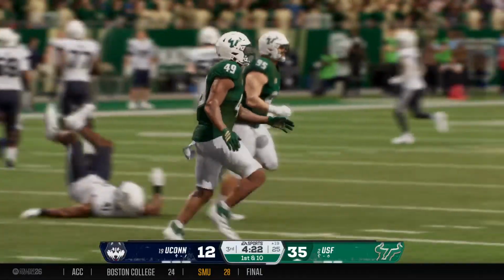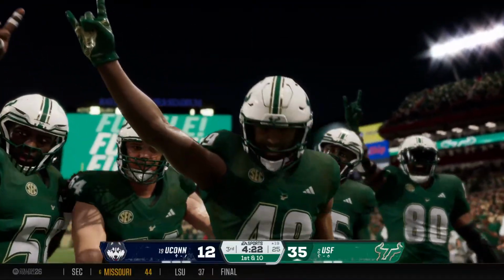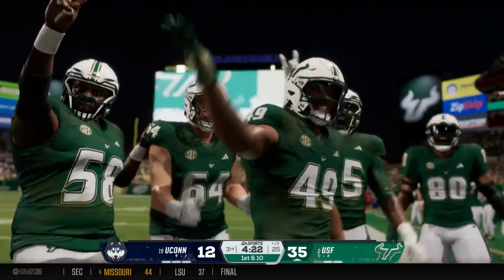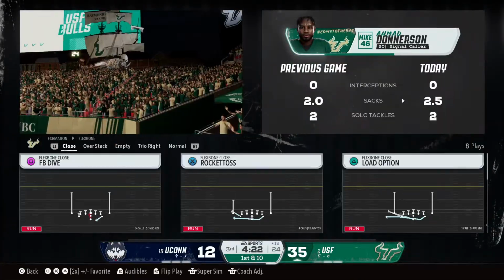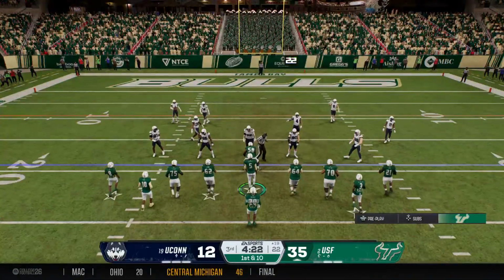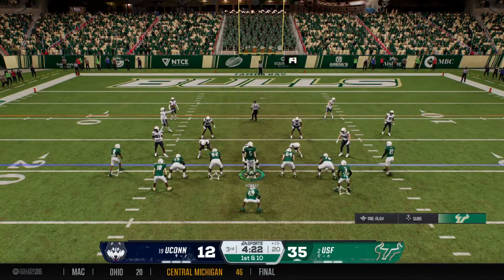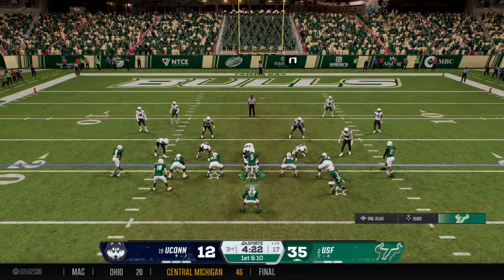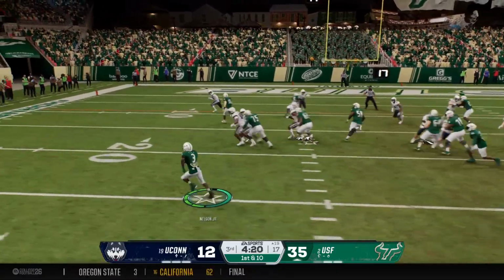How about this defense flying in there trying to get their hat on the ball? They do, and they're able to pounce on it for a big turnover. The offense gifted with great starting field position for this drive. And the motion by the back now forces the defense to adjust.